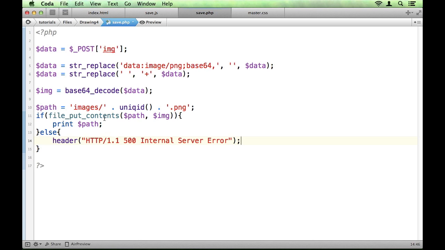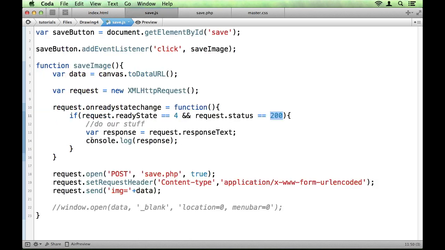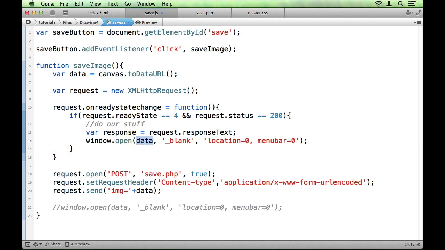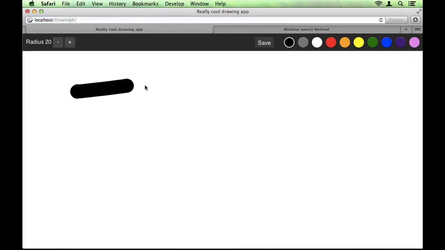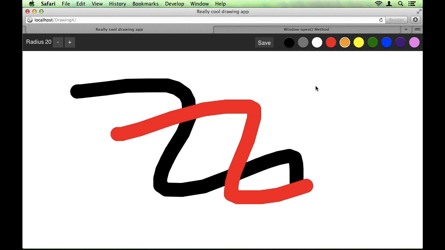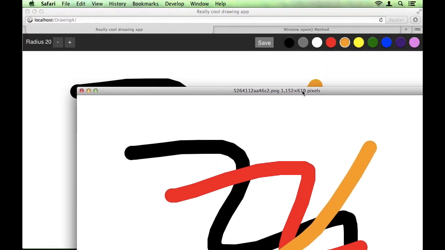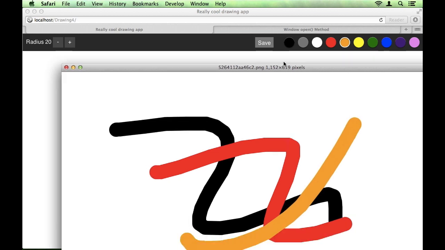Okay, so perfect. Now our PHP should respond to our Ajax request by uploading the image and then spitting out the file path, and if that fails it's going to give a 500 internal server error. So now, I tell you what, instead of console logging, let's use window.open, that method that we looked at earlier, and we're just going to use our response as the URL, and let's have a look at if that works. So hopefully, if we draw a masterpiece here and save that, we get this image, and this is no longer coming straight from the data URI. This is coming from the server.